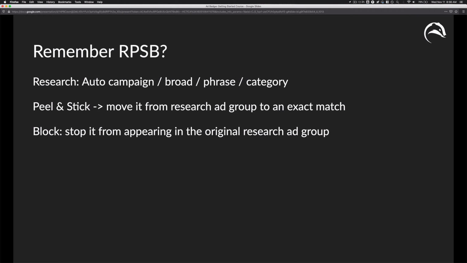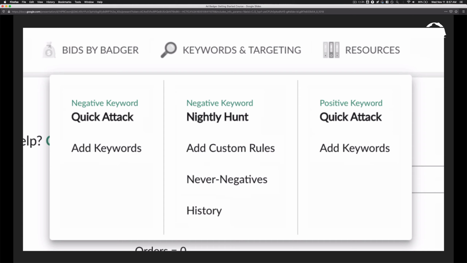That means reviewing the specific things that you appeared for, and then moving them into an exact match. What does that mean, moving those into an exact match? Basically, we're seeing the things that specifically triggered from the auto, broad, phrase, and category, and then we are moving it into a new campaign, generally. Definitely a new ad group that is exact match. And then many times we want to block it from appearing in the original research ad group, so that it only shows up in the new one that we just created.